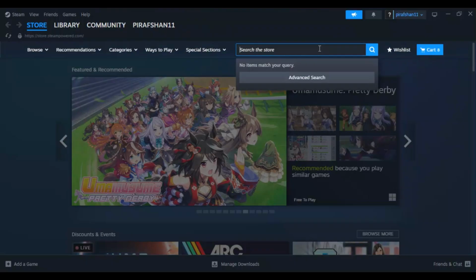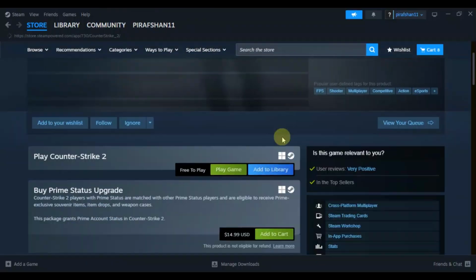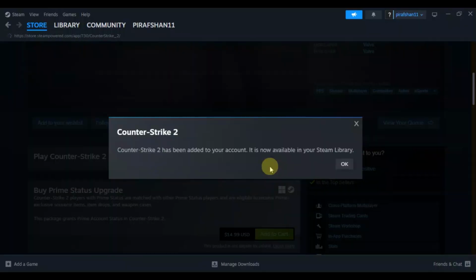After logging in, click on the search bar and type Counter-Strike. Click on the game, then scroll down, click the Add to Library. Your game will be added to Library.